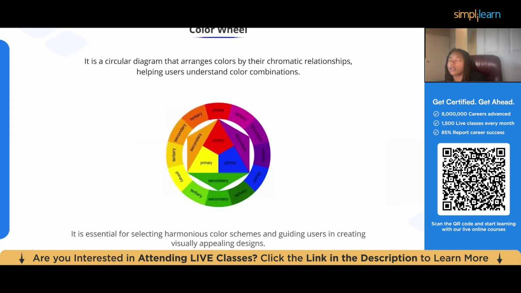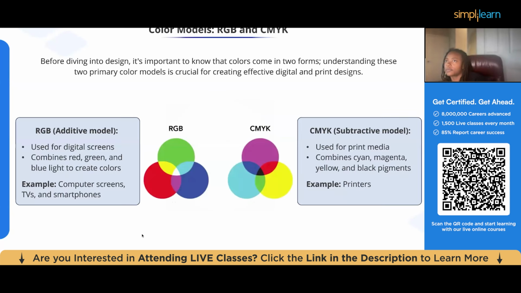Then there's the color wheel: what colors essentially line up in what way, and what they create. Essentially, a color wheel is a diagram that arranges colors by their chromatic relationships, helping users understand color combinations. It is essential for selecting harmonious color schemes and guiding users in creating visually appealing designs.